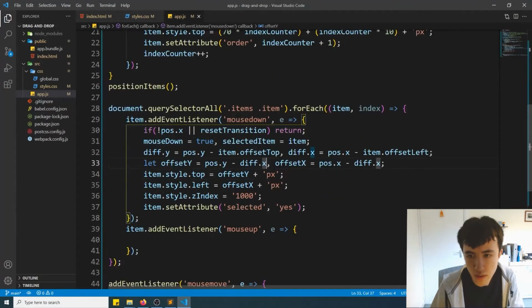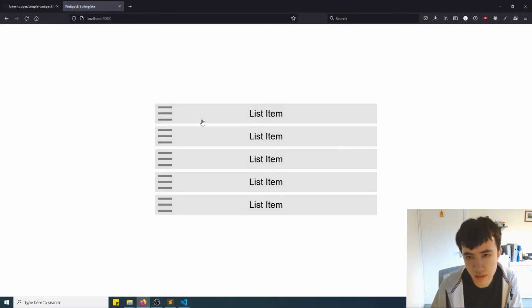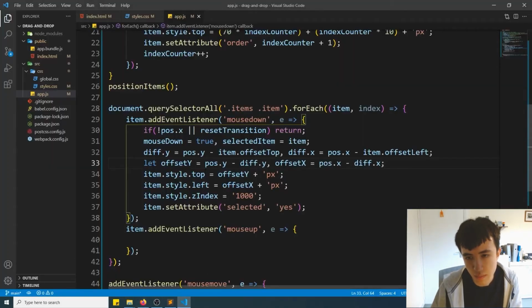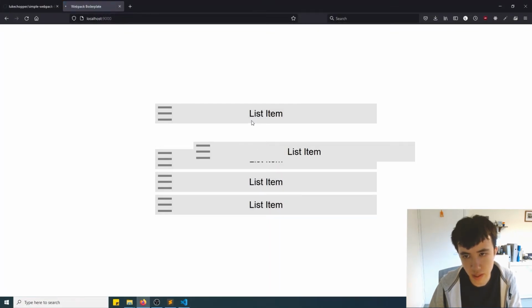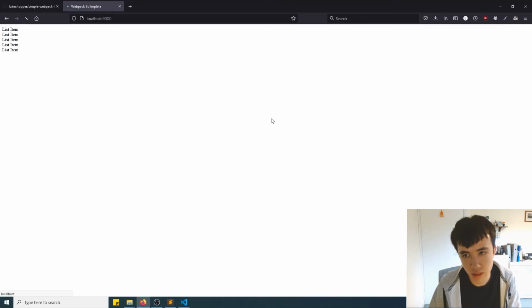Oh yeah, and before I get ahead of myself, I should also note there's a mistake there. That should be diff.y. Very important. But if it illustrates a point now, if you click on these, then nothing happens because of the offset. But I'll show you what happens if we don't use the offset, and why it's important that we do. So if you click on them now, as you can see, they get moved around to wherever our cursor is.